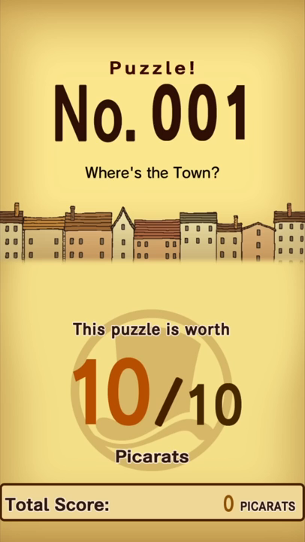Is this a real thing? Pickarats are essentially points you receive in exchange for completing puzzles. Okay. Yeah, all the results about pickarats are Professor Layton, so I don't think this is a real life currency. I was just curious.